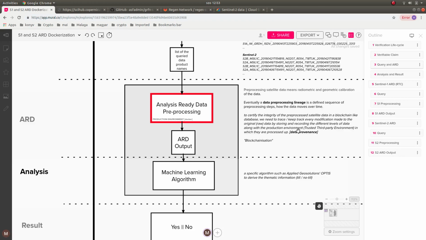And the second very important thing is we do this because of data provenance. We have to certify the integrity of the preprocessed satellite data in a blockchain-like database. We need to trace and keep track of every modification made to the original raw data by storing and recording the different levels of the data along with the production environment, the trusted third-party environment, in which they are processed. So this is what I call blockchainization.